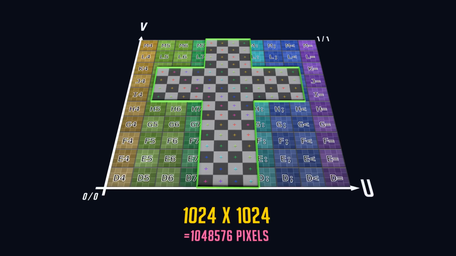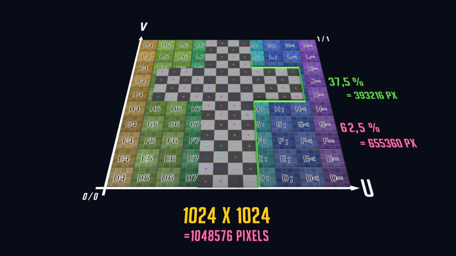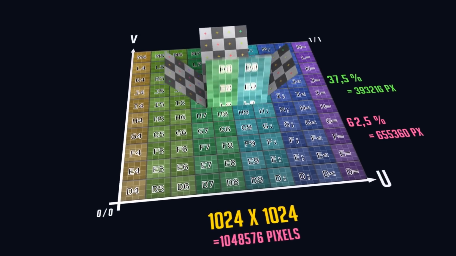Therefore the current UV island would only capture a rather tiny parcel of the available pixels, glowing green now. In fact, we are only using 37.5% of the total amount. A detail loss of 62.5% as you can see. Watch as the area glows in beautiful pink. So yeah, we are losing quite a bit of resolution here.